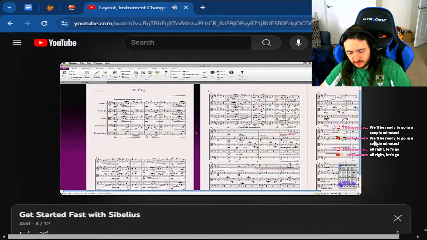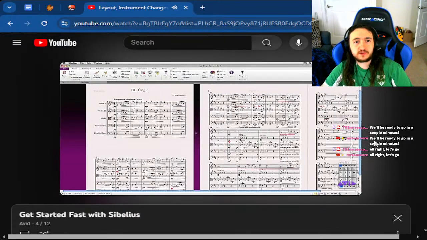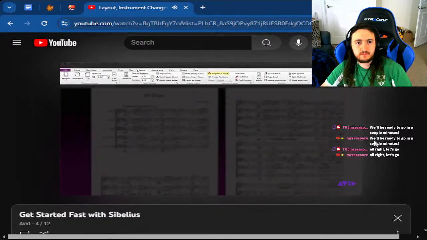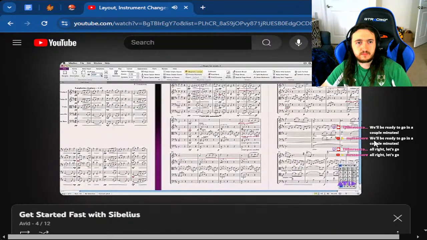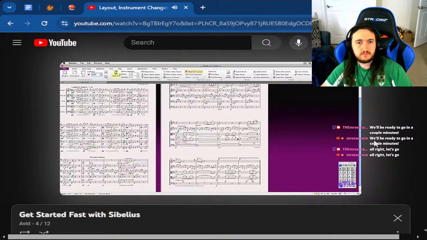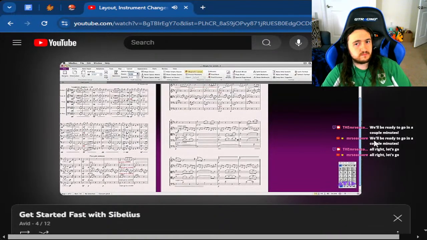Here I have our score from our last lesson. It has all its markings in, but the layout needs some work. Let's go to the Layout tab in the ribbon. Here you'll notice many powerful options for customizing your score's layout. I can reduce the staff size and instantly see how it affects my score. I can also adjust the distance between staves or systems for the entire document. There, that's looking better already.